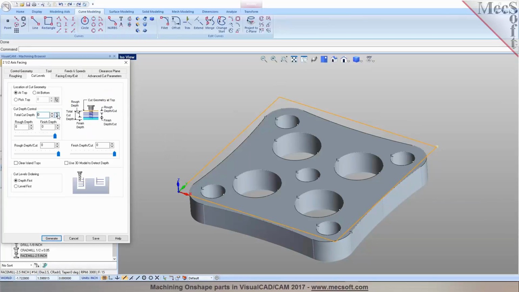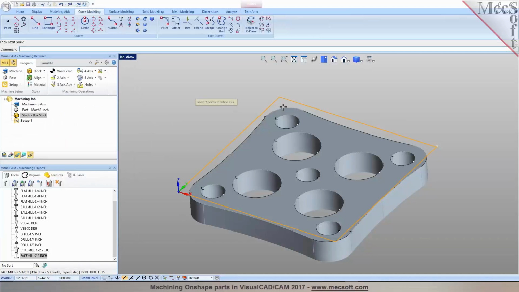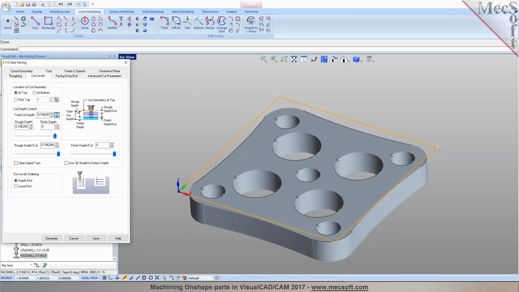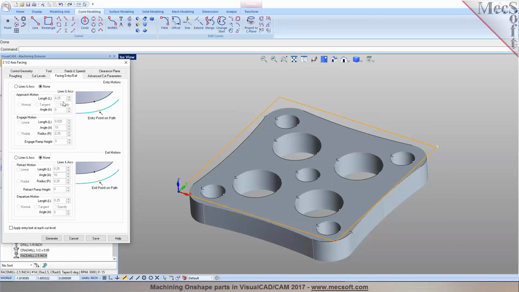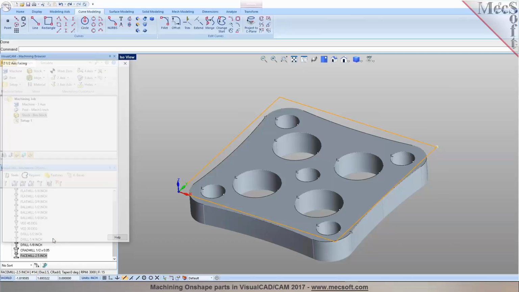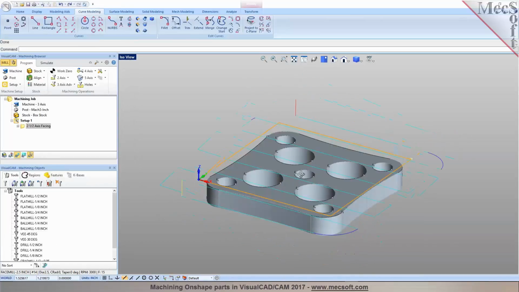In the cut levels, you can graphically pick the depth. So I could choose, I want to go from this point right here and down to the top face of the part. So it knows what the depth is. I could just do it in one pass. I could specify entry and exit if I'd like to, and then pick generate. So a facing toolpath is now created.